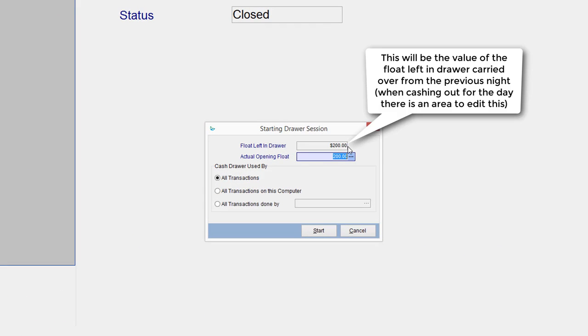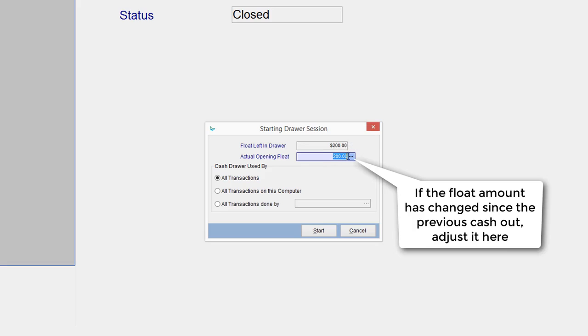This will be the value of the float left in the drawer carried over from the previous night. If the float amount has changed since the previous cash out, adjust it here.